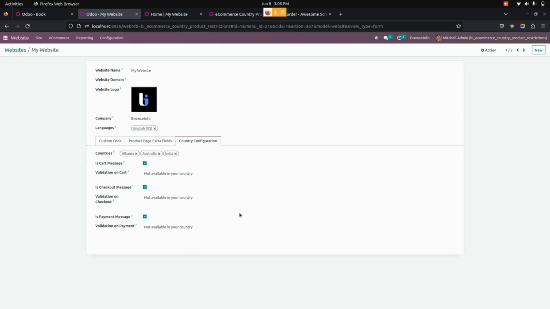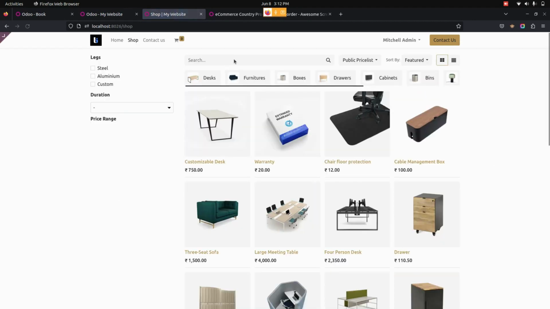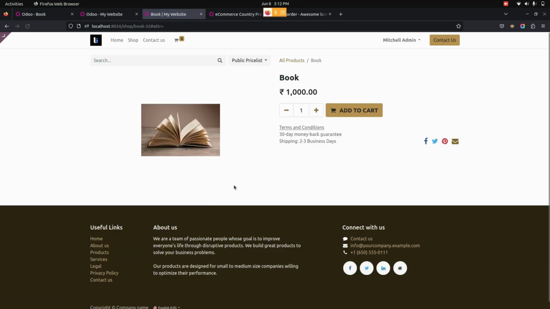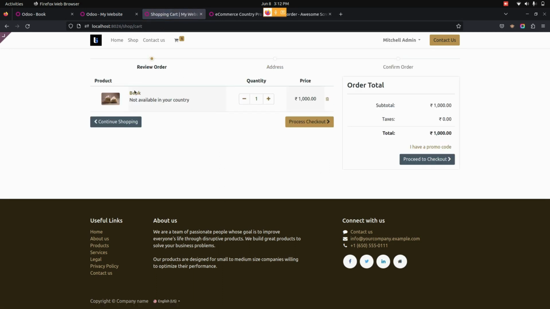Once this configuration is done, let's get into the website page. Now we are in the website page of Mitchell Admin Login. Now let's get into the shop where we can search for the book which we have created. Let's add this particular product into the cart. You can see the product is added into the cart. Let's get into it, where you can see that "not available in your country" is also displayed at the time of adding into the cart.